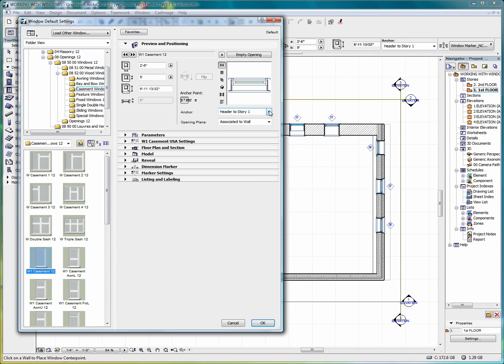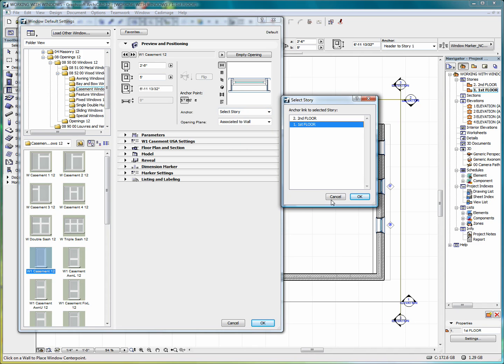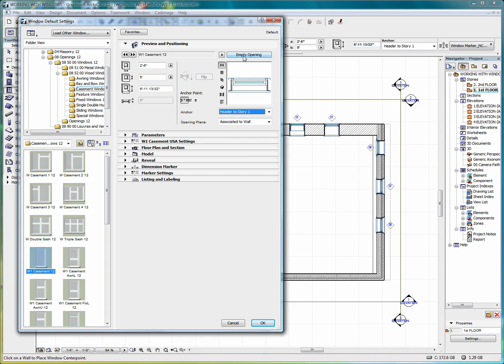If we click on this drop down box here, you'll see that we can anchor the window as either sill to wall base, sill to story 1, header to wall base, or header to story 1, or we can select a story. If we click on use empty opening, we'll just get an empty opening of this size in the wall.